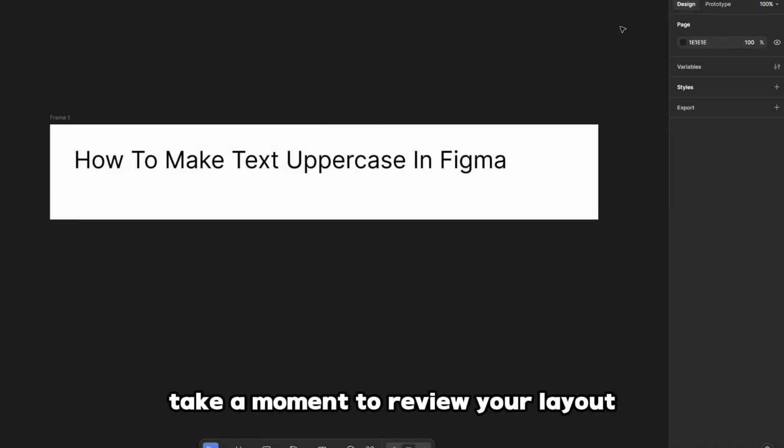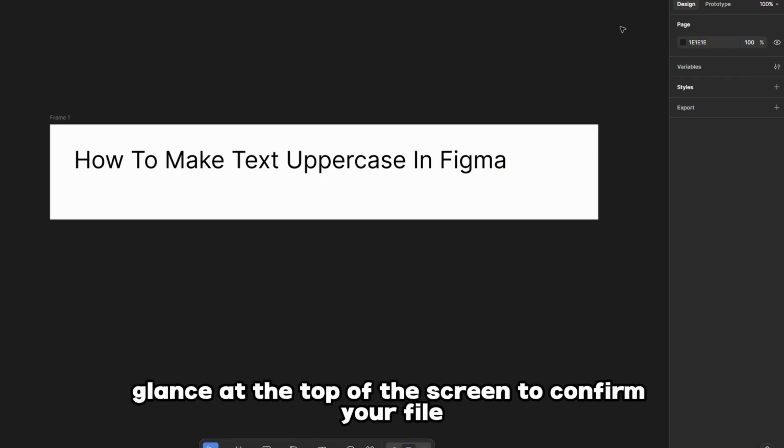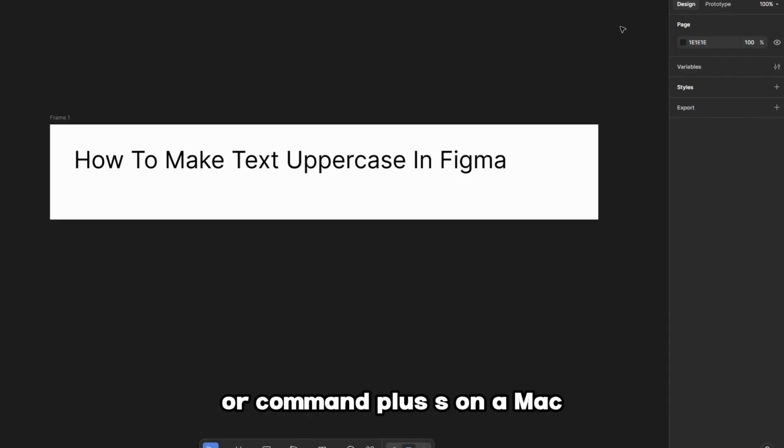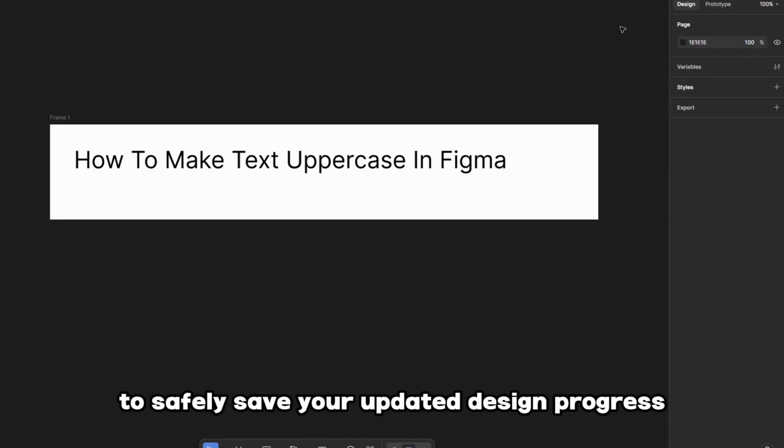Take a moment to review your layout and make sure the newly capitalized text still fits properly inside its bounding boxes and spacing areas. Finally, glance at the top of the screen to confirm your file is fully synced before pressing Ctrl+S or Command+S on a Mac to safely save your updated design progress.